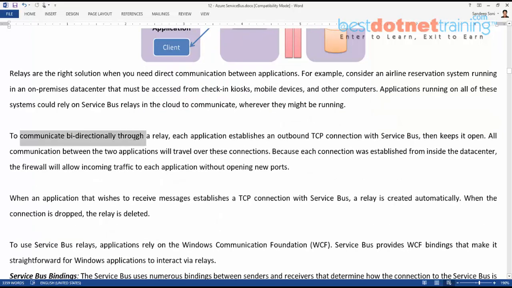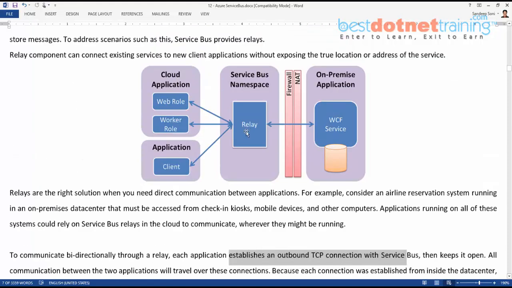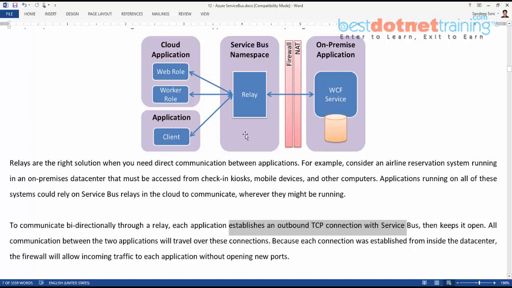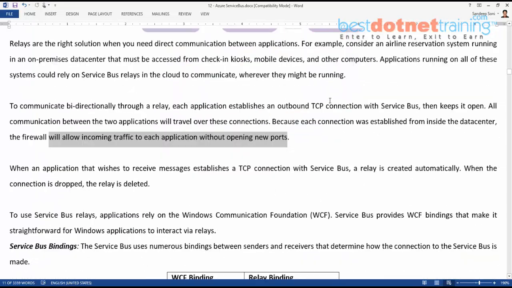So to communicate bidirectionally through the relay, each application establishes an outbound TCP connection with service bus. Yes, we have to open the connection and we have to keep it open throughout the lifetime of the communication. Because each connection was established from inside the data center, the firewall will allow incoming traffic to each application without opening new ports. That is the advantage I said already. This firewall doesn't have a problem. Rather, actually, the service will open the connection with the relay. The relay will not open a connection with the service. The service will open the connection with the relay and will only be receiving the request and generating the response with the relay. So the firewall concern is not there.